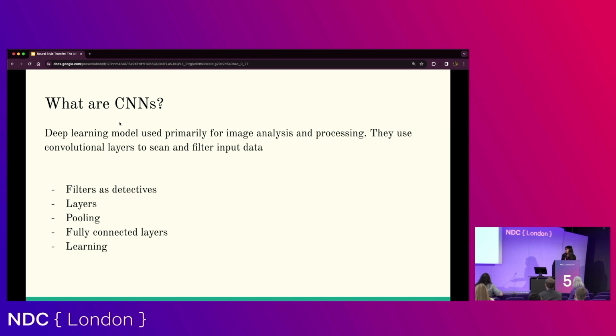And then there is the learning aspect to it, which is like the constant evolution. Whenever the CNN makes some mistakes, it learns from itself and it constantly keeps learning until it improves.